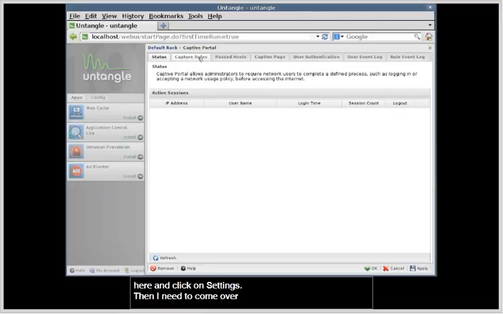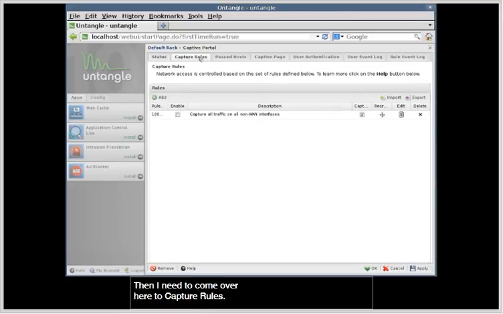And then I need to come over here to Capture Rules. First, we have to specify what traffic is going to be captured by the captive portal and redirected to the captive portal page. As you can see, we have a rule already predefined for us that is not enabled called Capture All Traffic on non-WAN interfaces, and that's probably the rule we want to use. Any traffic coming through this server that's being accepted on the internal network interface, we want to capture.